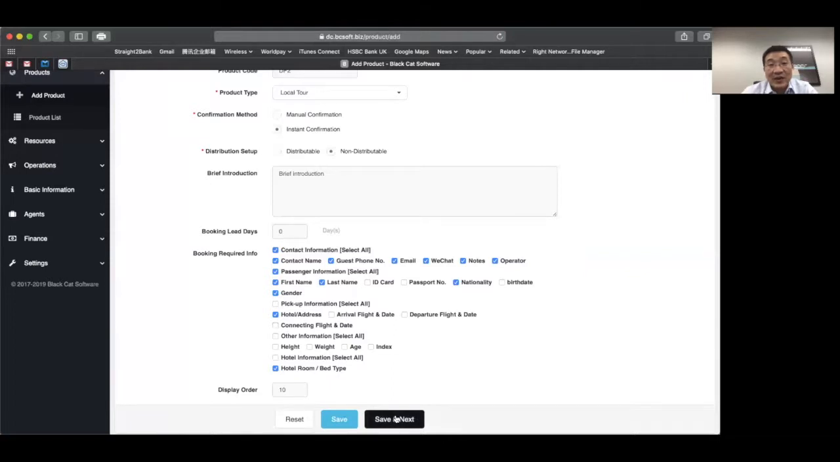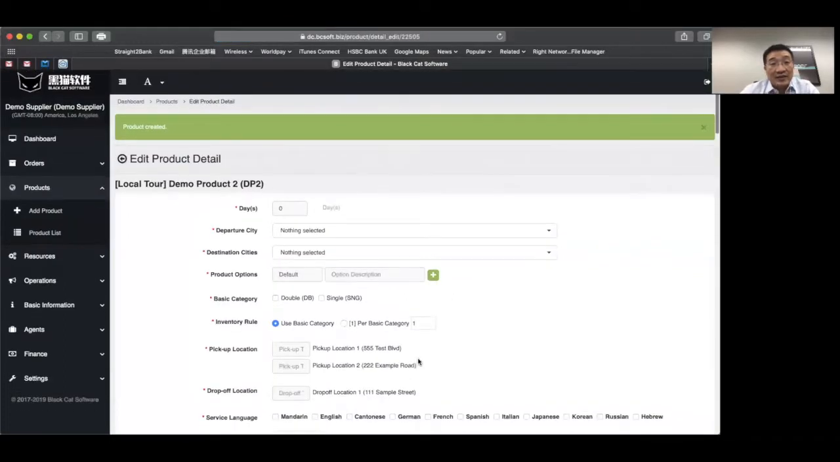Okay, so that's the basic information for the tour. Let's go to the next page. Click Save and Next. On the next page, we will enter the very important attributes of this particular product. So first of all, how many days? So let's make it a 2-day product.